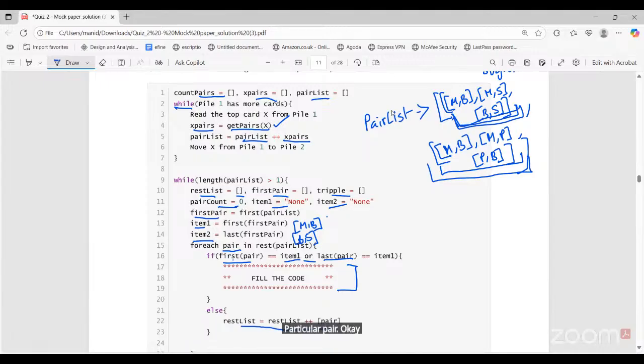Okay. Now, see one thing. What is this pair? What is a pair? This entire thing, right? We are comparing only the first and the last element with item 1. Yes or no? Yes, ma'am. Right. So if I find a match, then what should be done?